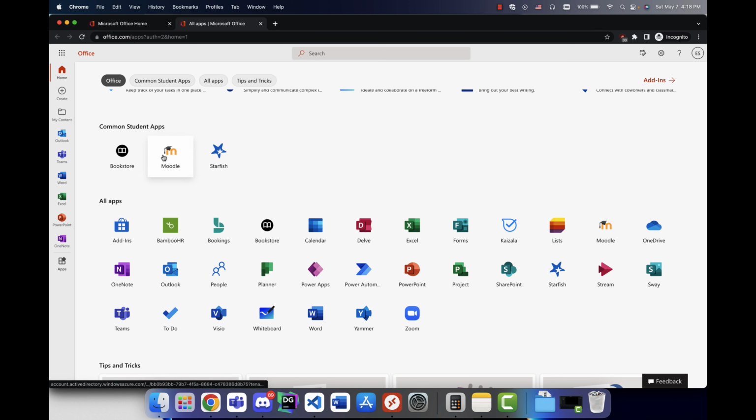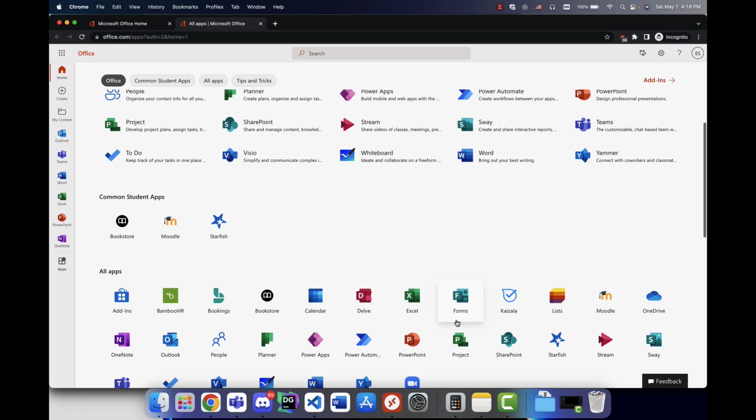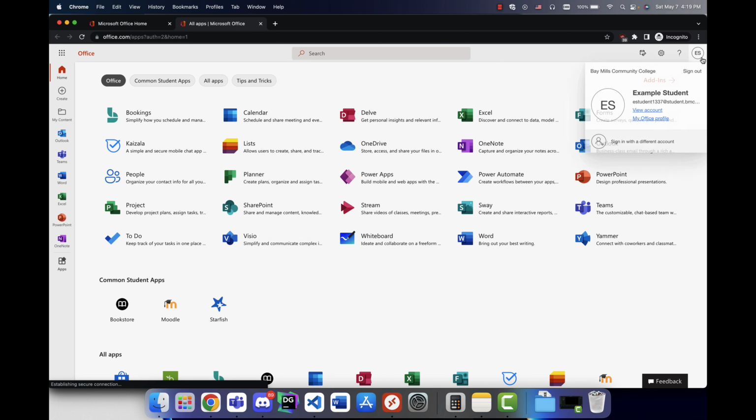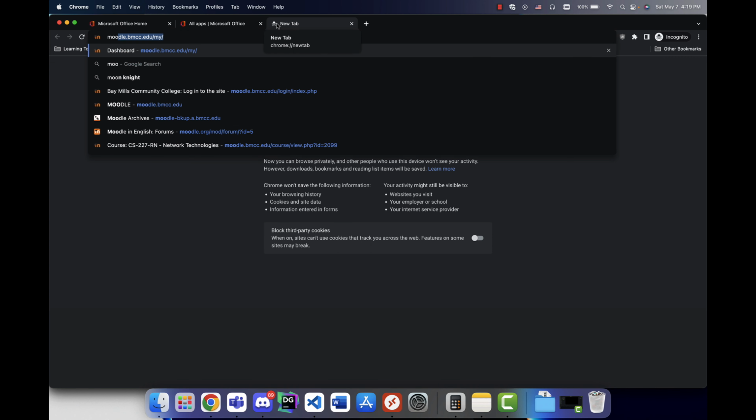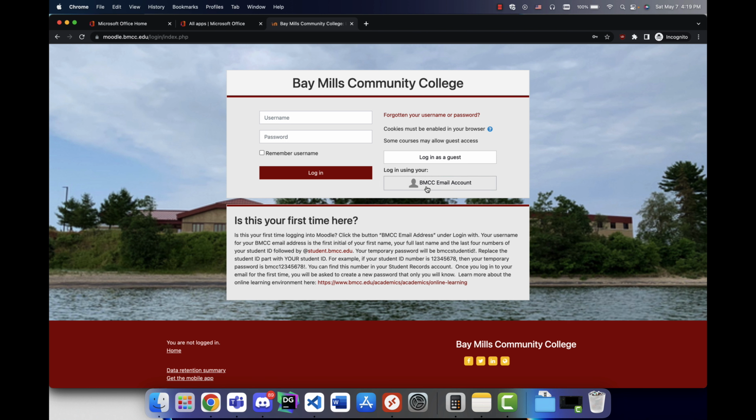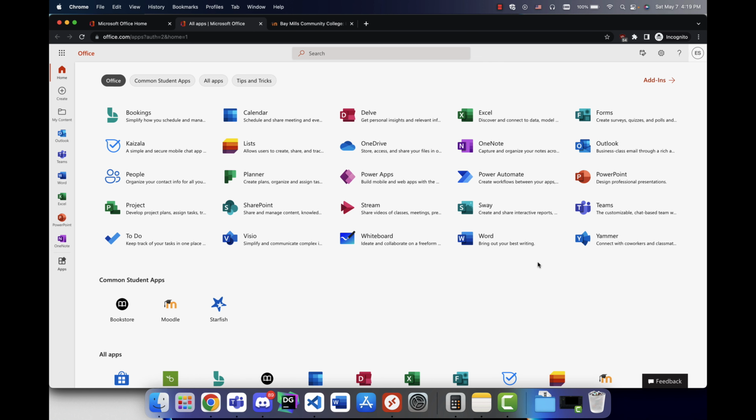So there's the bookstore, there's Moodle, there's Starfish, but there's also other apps that may or may not be applicable to you. If you are a student worker, Bamboo HR is applicable to you. You may use Zoom for your classes. But if we click on any of these apps, they will start the single sign-on process. At this point, though, being logged into your Office 365 account will also give you access if you go to Moodle directly. And if you click on sign in with your BMCC email account, that will also log you into Moodle at this point because we've signed into this account.